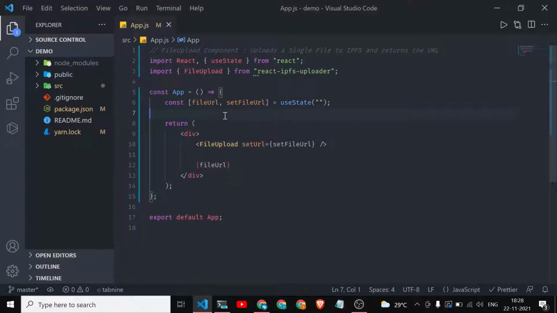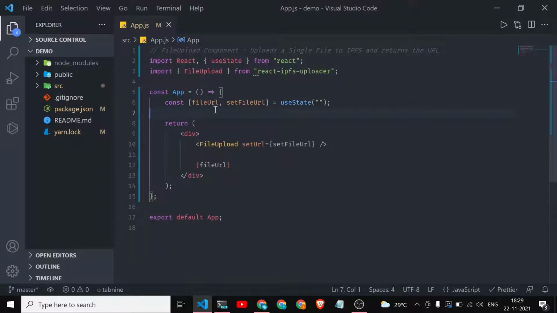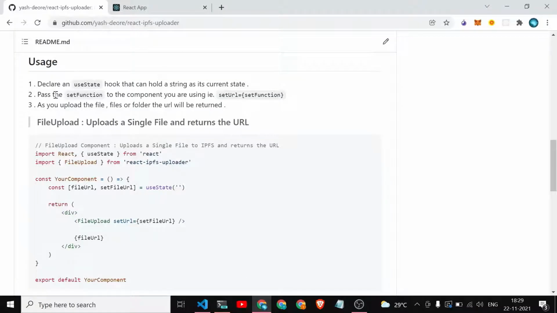Every time you use any component from React IPFS Uploader, you have to pass the set function. As you can read here, pass the set function to the component you are using. In this way, setUrl is equal to the set function, so that it can set the URL with a certain useState. So we have done the first step, second step, and now we can go ahead and upload the file and the URL will be returned.